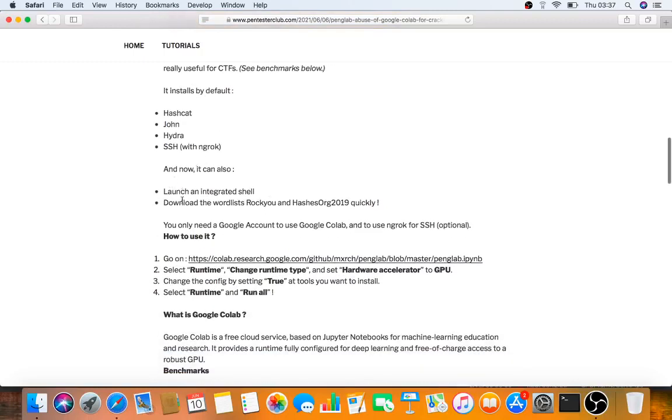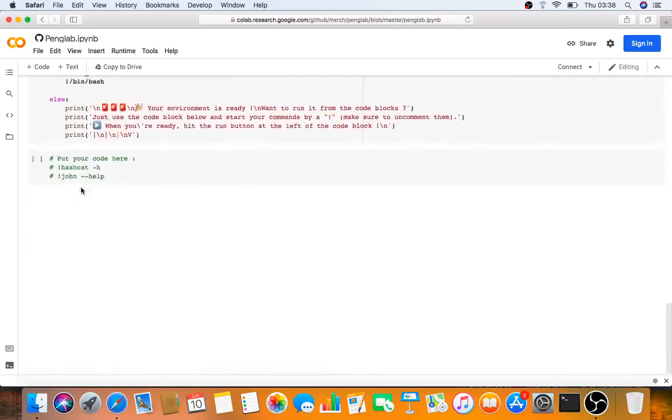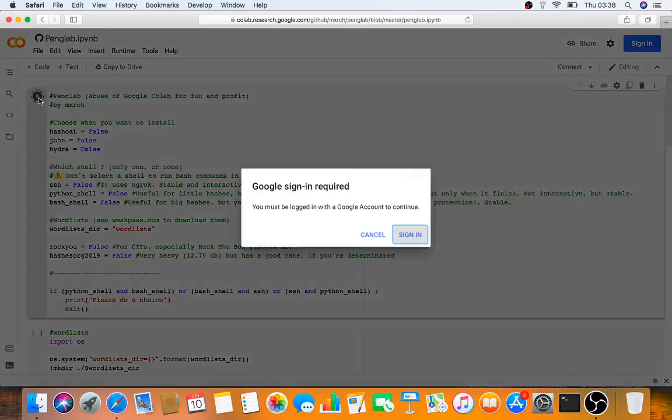And it launches the integrated shell, and downloads the wordlist rockyou and hashes.org 2019 quickly. Colab research google github. So this is taking some time. So it returns something. PenGLab requires sign in. Don't want that now.